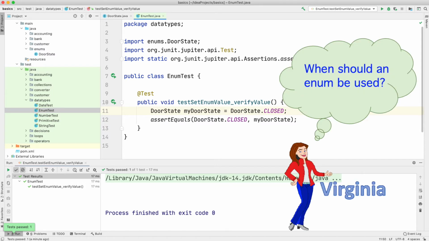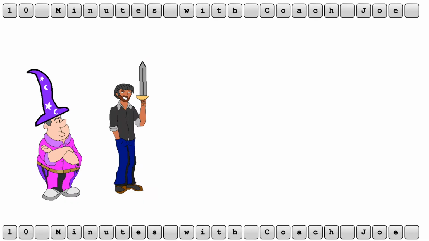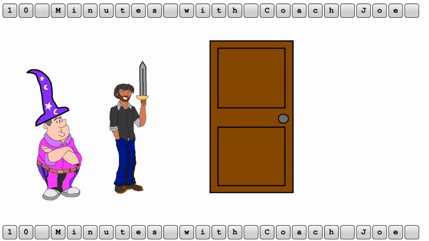An enum can be used in many situations, but one very common use is inside a data structure. Let's imagine we're working on an adventure game. The players in the adventure game will encounter a door. We should build a door data structure to hold all the properties of a door. To keep it simple, let's have three properties: a name, a color, and a door state.